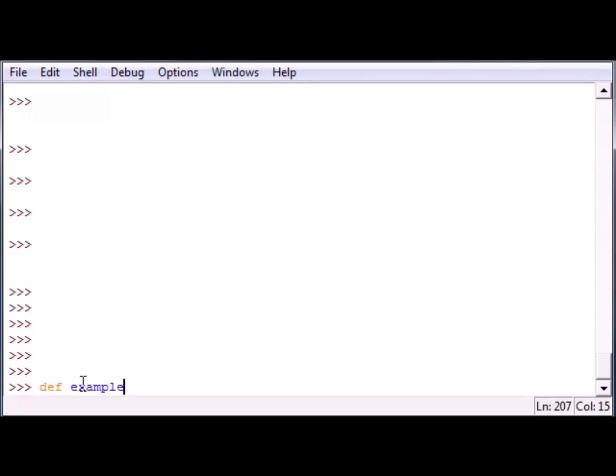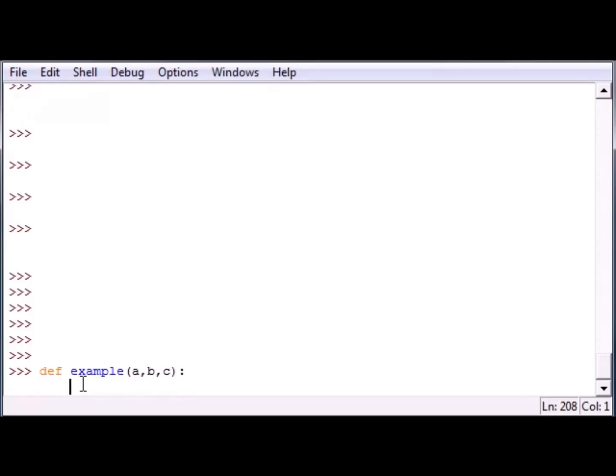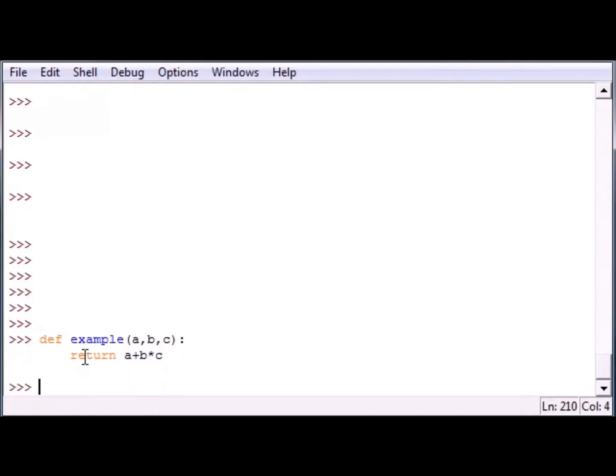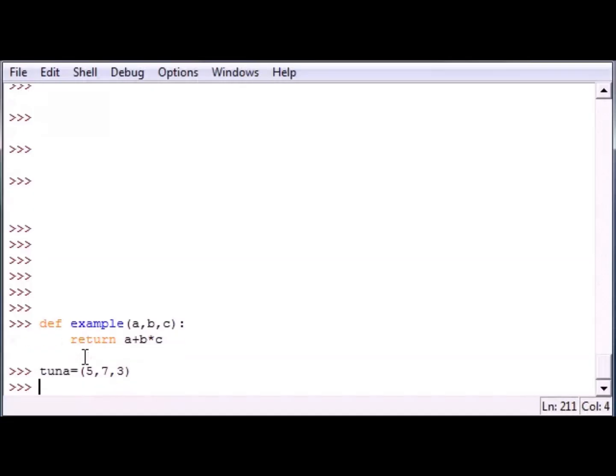Let's go ahead and create an example. So define an example function that's going to take 3 parameters, A, B, and C, and let's just have it return a plus b times c or something like that. Good enough. So that takes 3 parameters and returns some math function. Doesn't really matter what the math function is. Then say instead of creating a tuple, you already have a tuple named tuna. And let's throw some numbers in there, 5, 7, 3, and go ahead and press enter to create that.